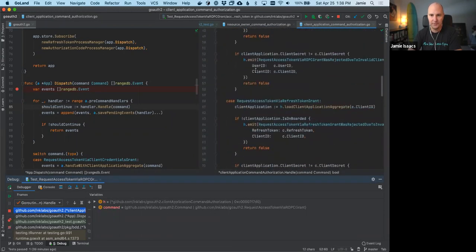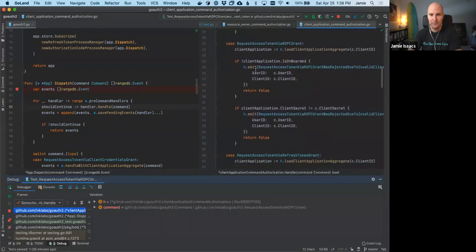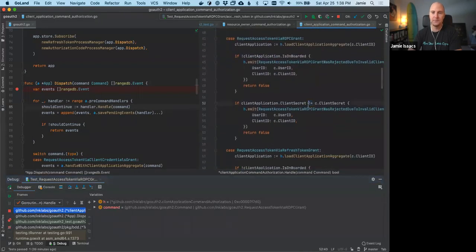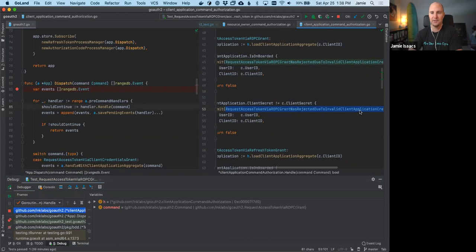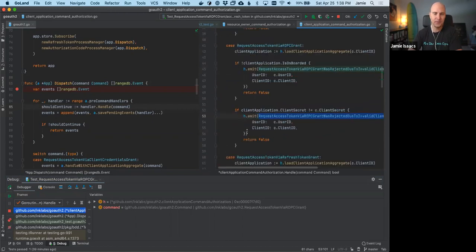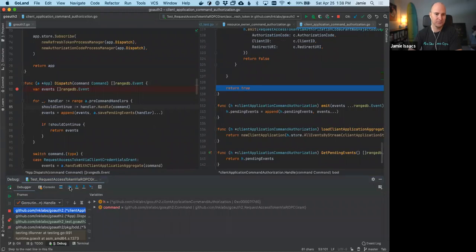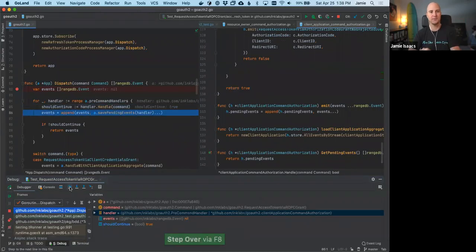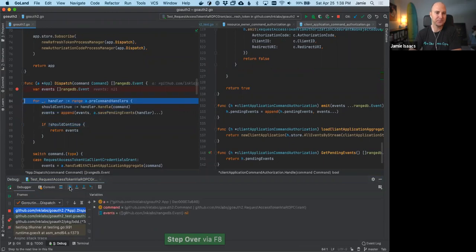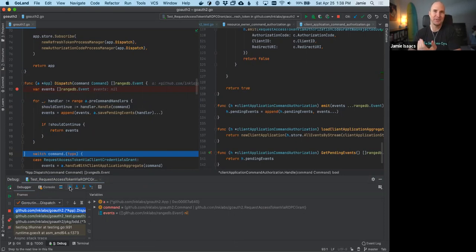Let's see, where was that one? If the client secret did not match, then it would emit an event saying it was rejected due to invalid client application credentials. But in this case, it returns true. So that means we've passed through this command pipeline. And when we're done with this presentation, we can talk about if that's even a good idea or not. I'm not really sure. It was the quickest way I could find to pass the tests.